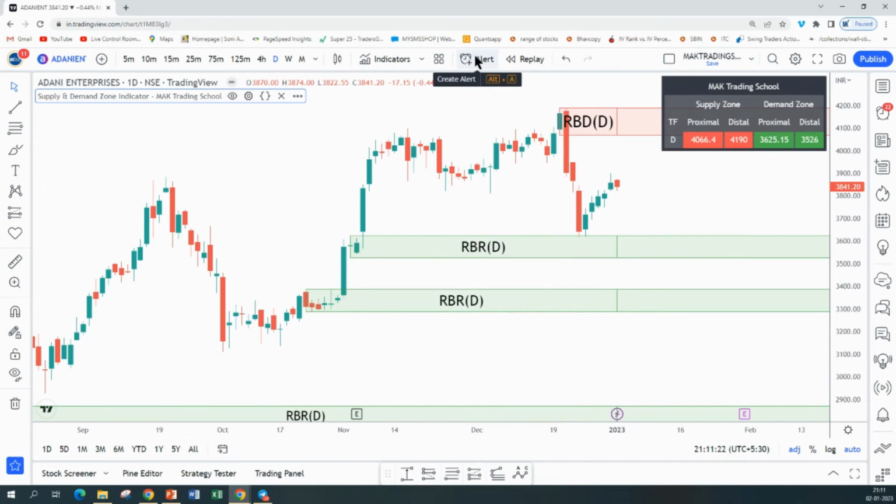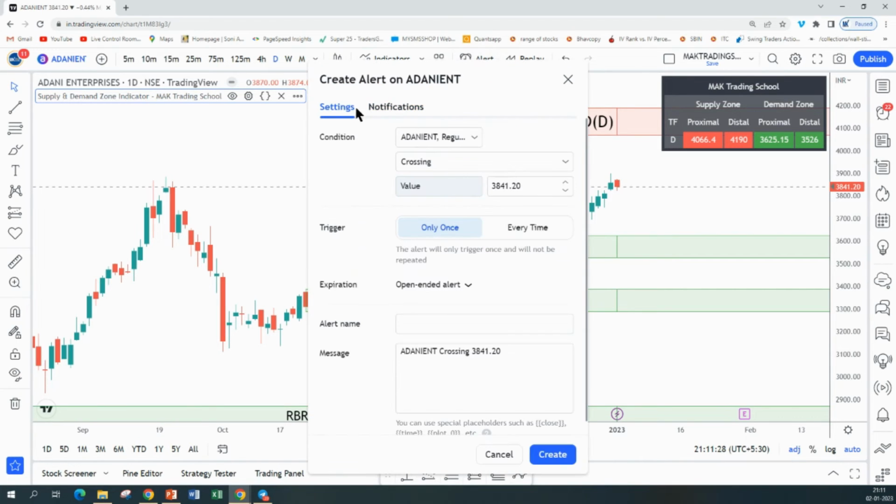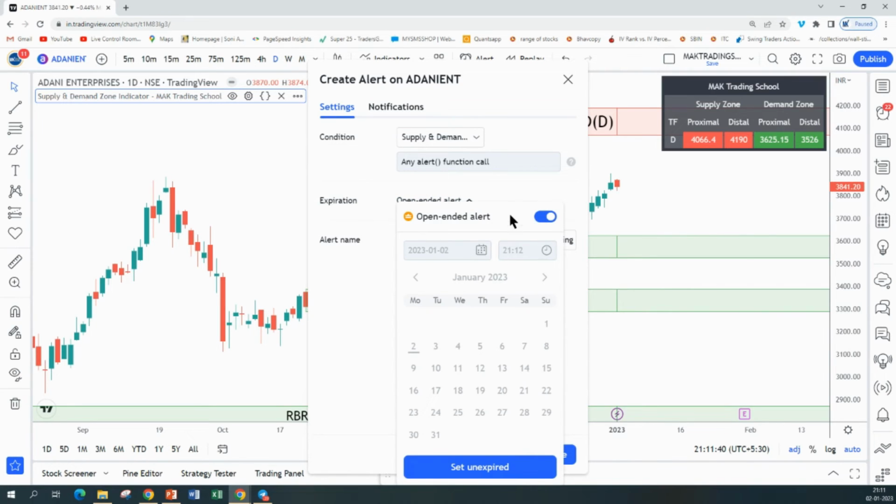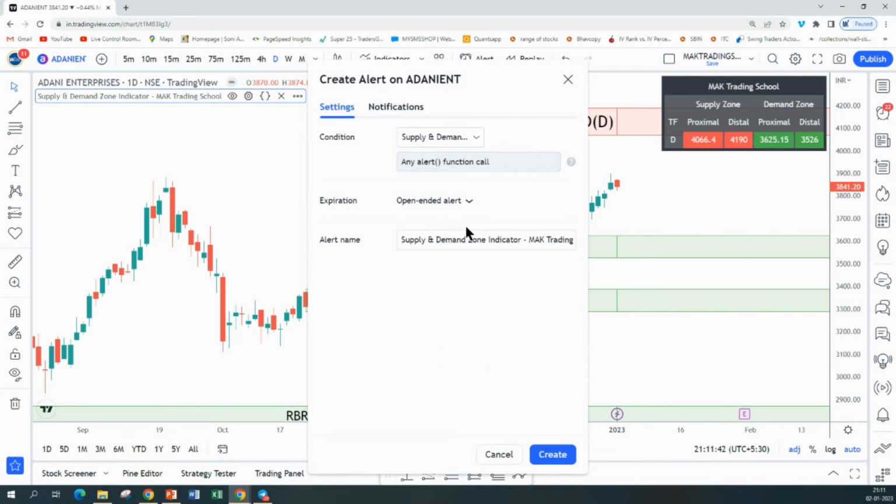So here you see on the top there is an icon that resembles a watch, a clock. Create alert. Let's click on that. In the condition, there is a drop down option. From there, I will select the indicator. I would keep it as an open ended alert. You can set a time if you want. So, whenever that condition is met, you will be notified.